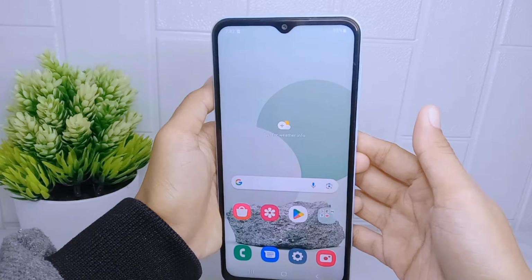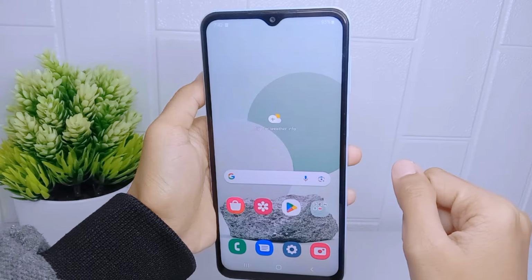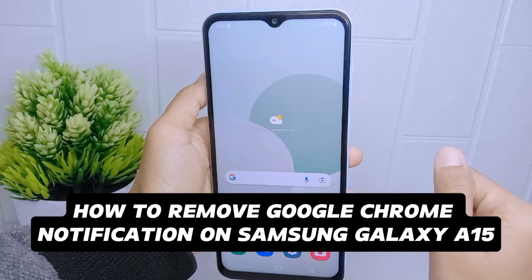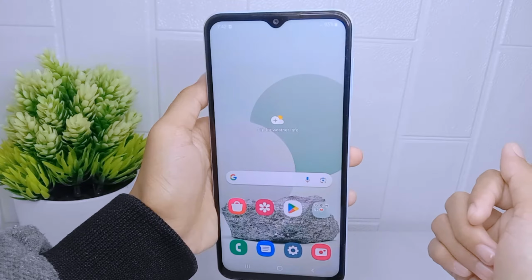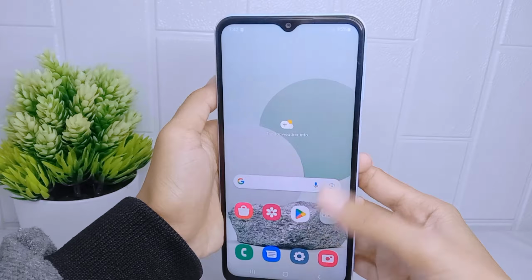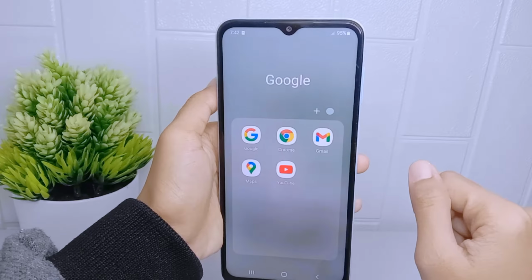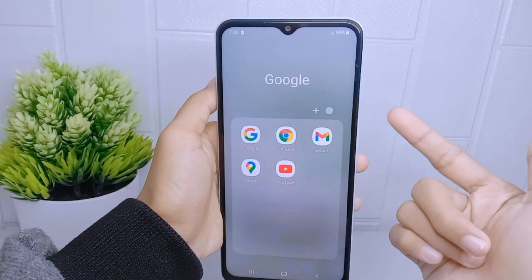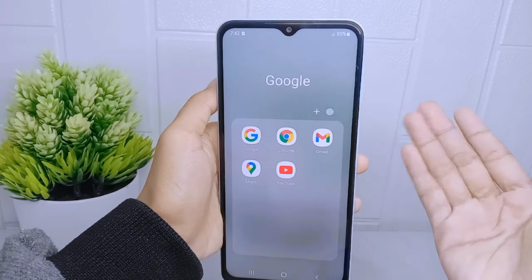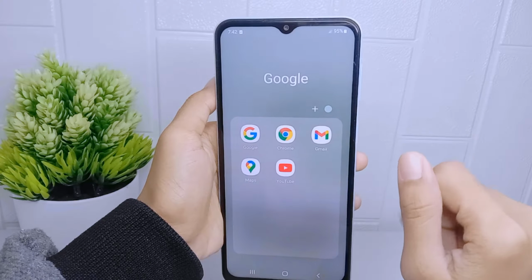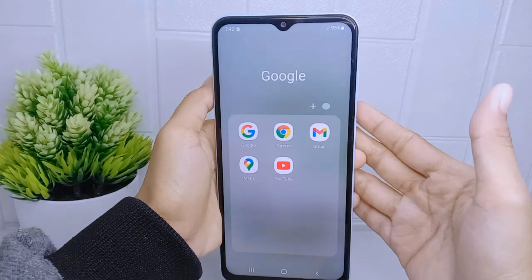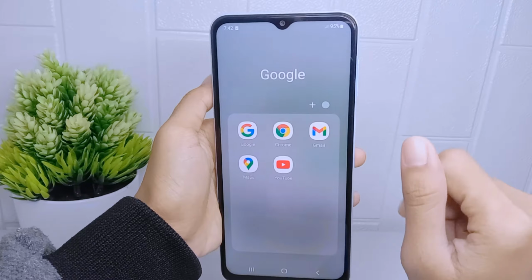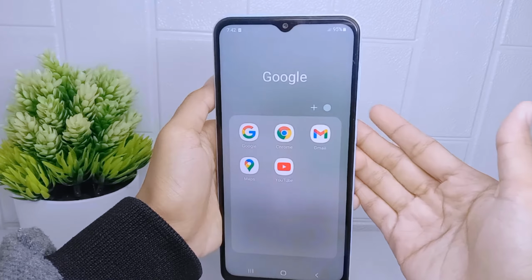Okay, hello everyone. Here I want to provide a tutorial on how to remove Google Chrome notification on Samsung Galaxy A15 device. Some users prefer to have more control over the notifications they receive. By removing Chrome notifications, users can customize their notification settings to only receive alerts for a specific website or type of content that are most relevant to them.